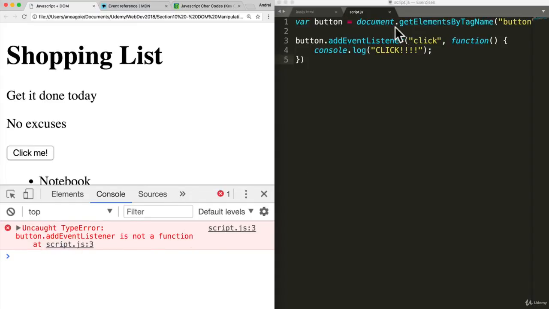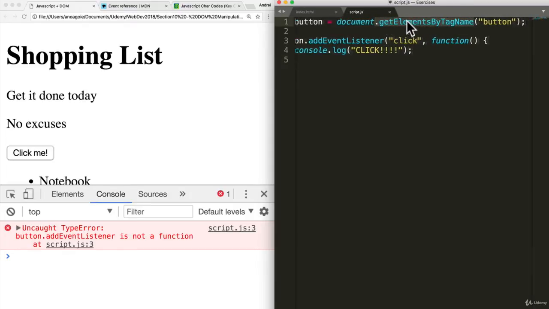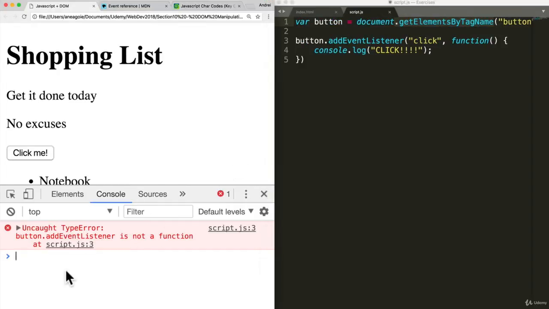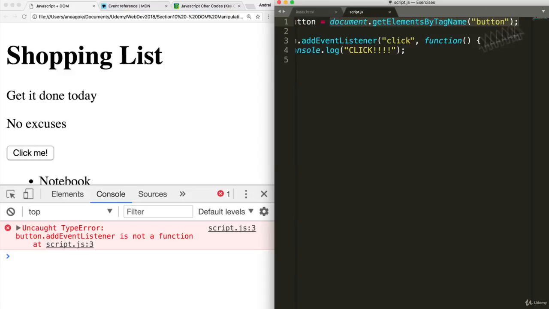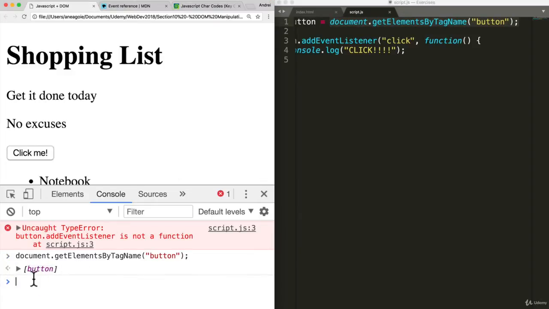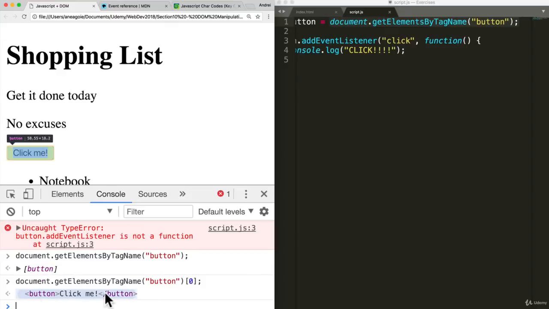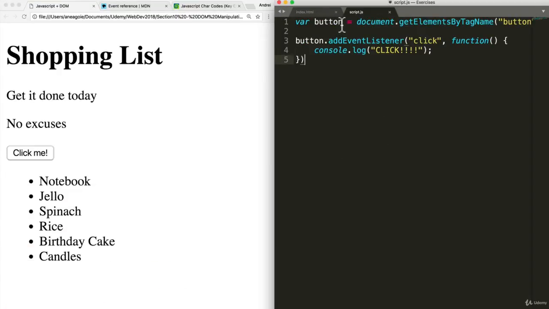And that is because, remember, getElementsByTagName returns an array of buttons. So if we copy and paste this, we see that in order to access the button, we have to go 0 to access the first element in the array. So that's a very common mistake that people make. So make sure that if you get this error, that's probably because you're trying to use a method on an array and you need to use that method on the actual element.